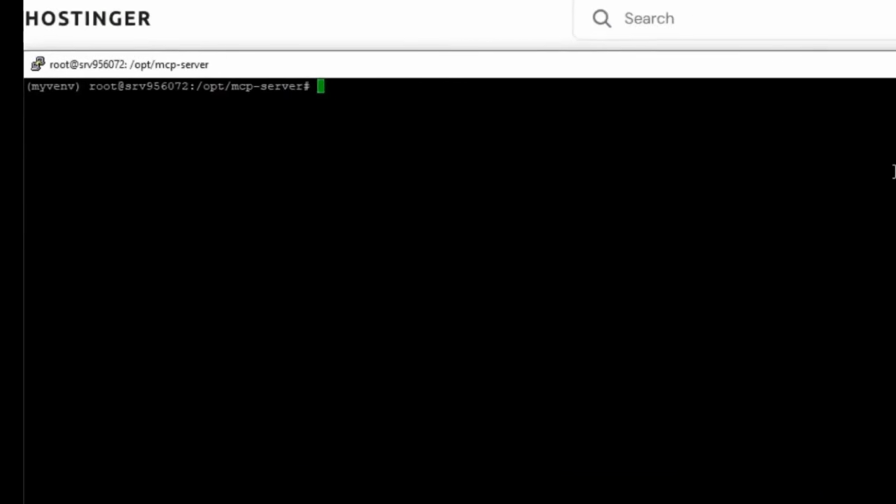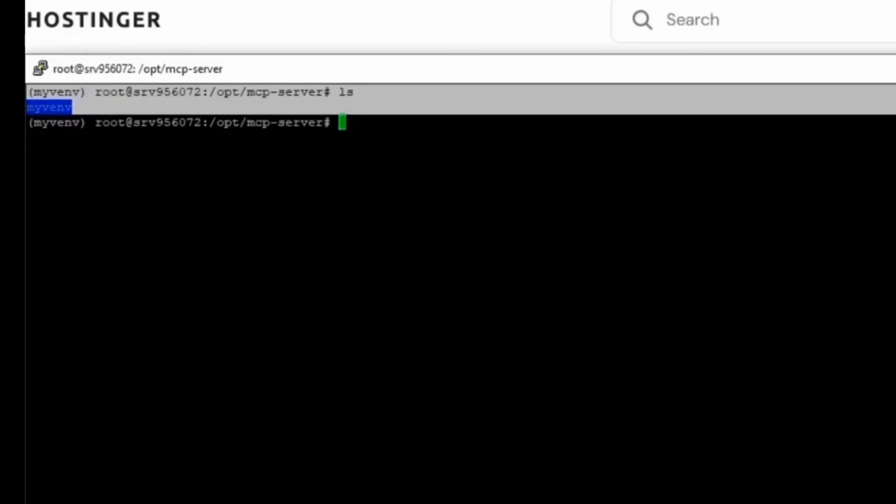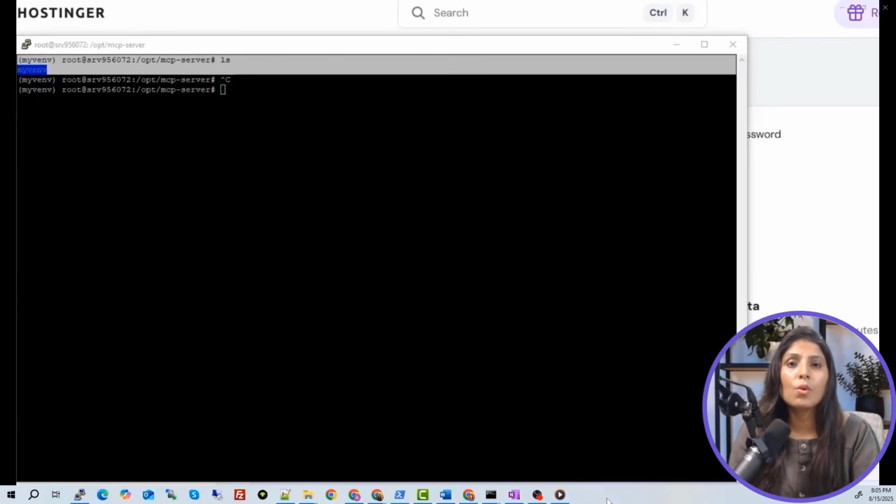Now let's execute the ls command and see what all things we have in this MCP server folder. So we have only one folder, which is myvenv. So what is myvenv? This is the folder where we have created our environment. Now everything is installed, dependencies are installed. Next task is to write the code for the server.